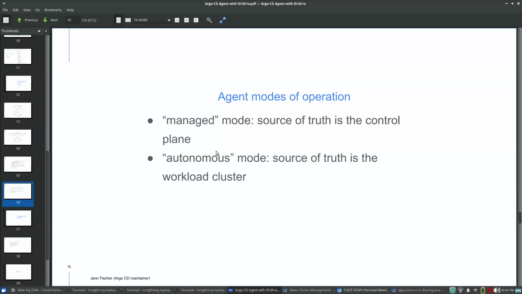So I'm going to talk a little bit about the agent modes. The managed mode is quite easy to explain. The managed mode means that on the hub cluster side, the application CR that you create gets created on the spoke side, depending on where you put your application. And whatever spec changes you make to the application on the hub, it will reflect on the spoke side.